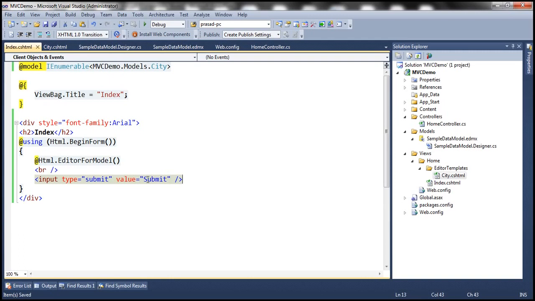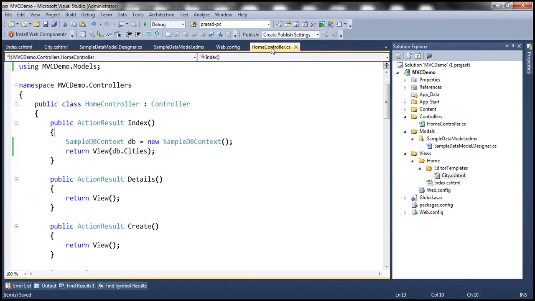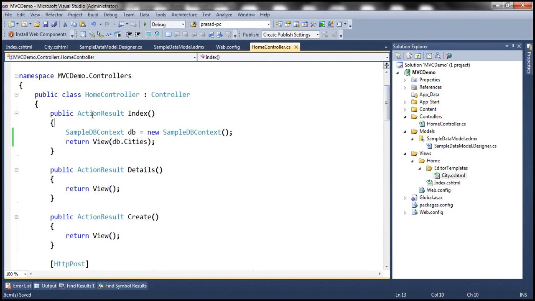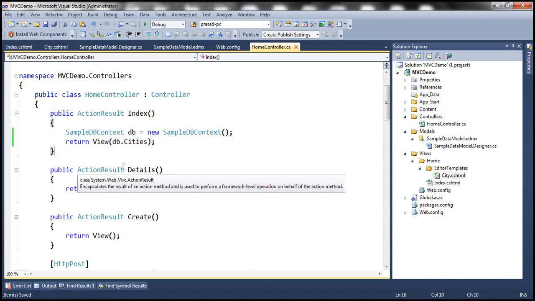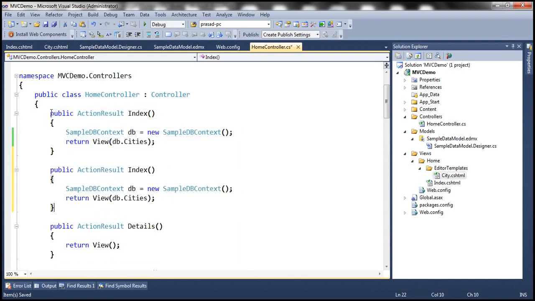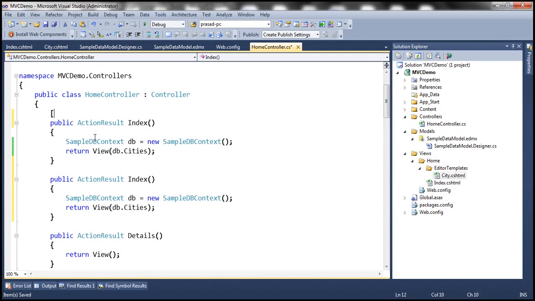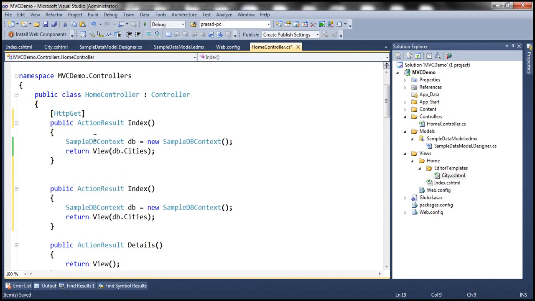So obviously when we click on this button, what's going to happen? It's going to post the page to the server, and when that happens we need to have an action method within the home controller to handle that. So let's add another index action method. This index action method is going to respond to the get operation, so let's decorate that with the HTTP get attribute. And this action method should respond to the post operation, so let's decorate this with HTTP post.